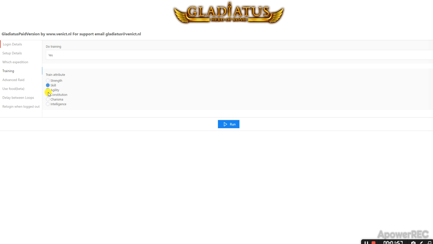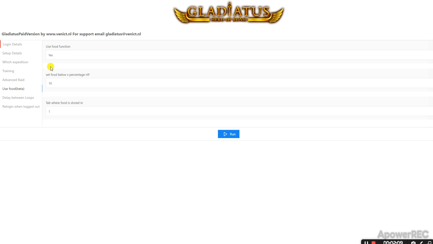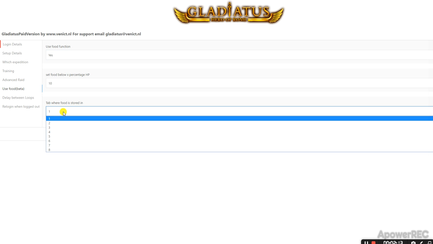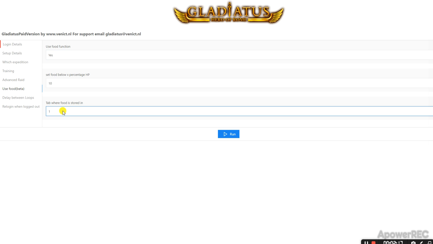If you want to train a skill, you can set it to yes and it will automatically check if you have enough cash to train that skill. If it does not have enough, then it will not train. You can choose to do advanced rage, yes or no. You can choose to use food. Please note that you need to select the tab where your food is, so it's best to put all the food in one tab.